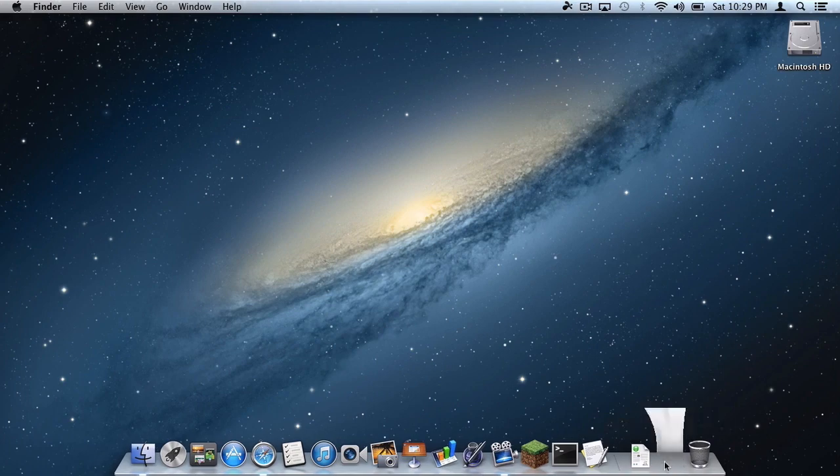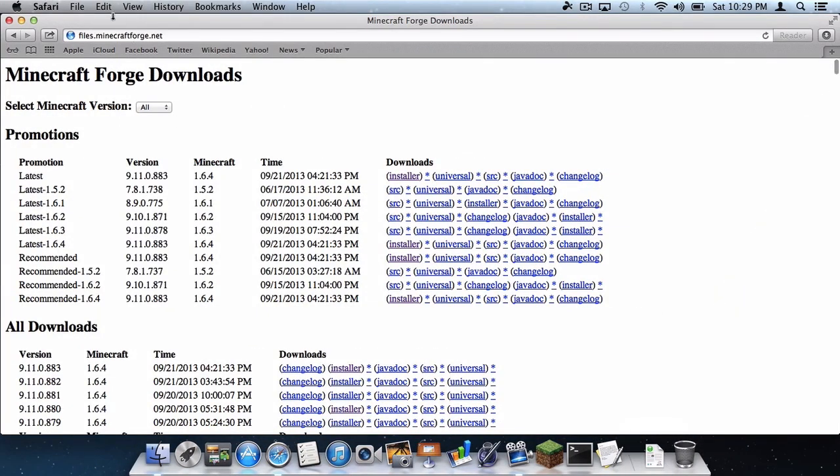So the first thing you want to do is click the link I have left in the description below for files.minecraftforge.net. What you want to do is go to Recommended 1.6.4 and click Installer. Now, if you want to do Latest 1.6.4, make sure to click the Installer on that, but that is only if you want to do Latest 1.6.4. So you have two choices, Latest right here or Recommended. I recommend, of course, Recommended. So on the Recommended build, let's click Installer.